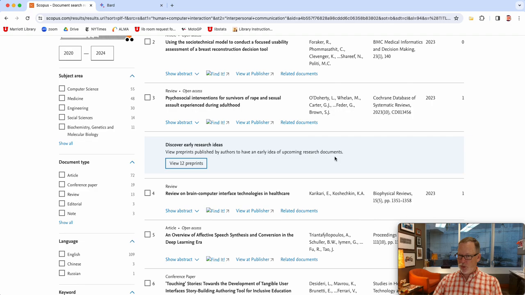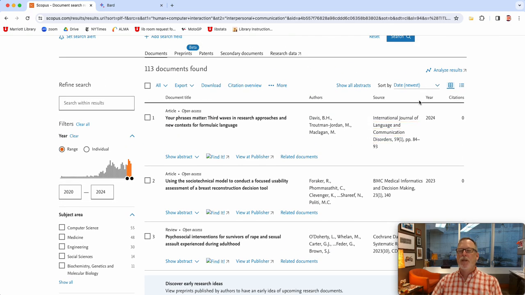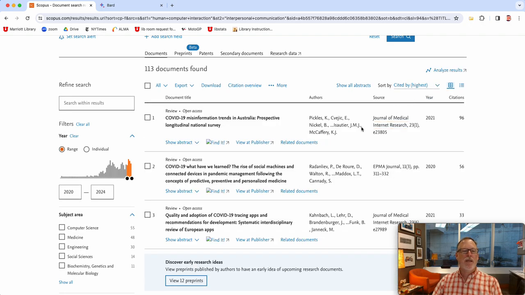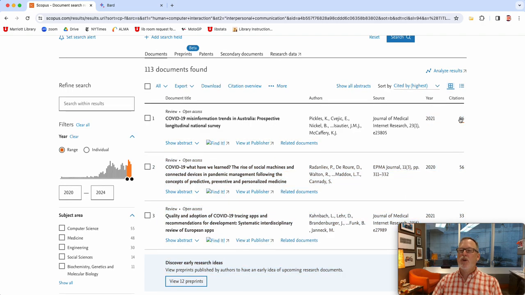But what do you do if you want to find the best one out of these 113? You look at the ones that have been cited the most. So if you go to this sort by, Web of Science does this too, do cited by highest. And what that means is when this article was published in 2021, it was so important that these 96 articles couldn't exist unless they cited this one.